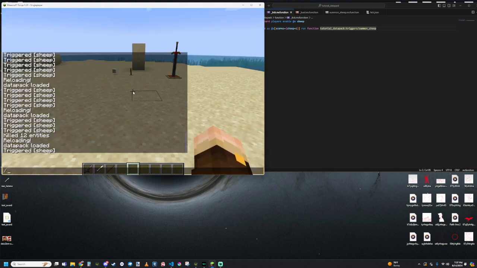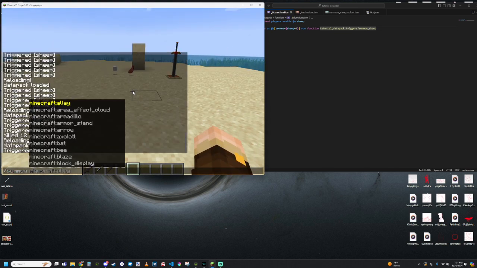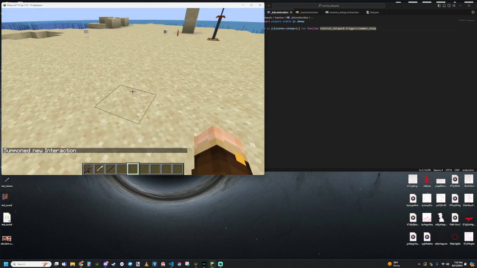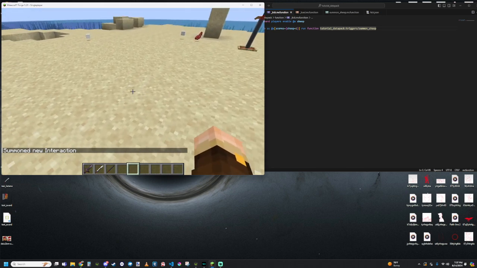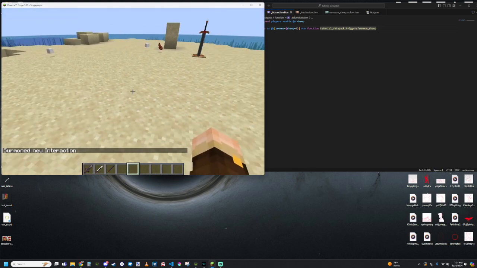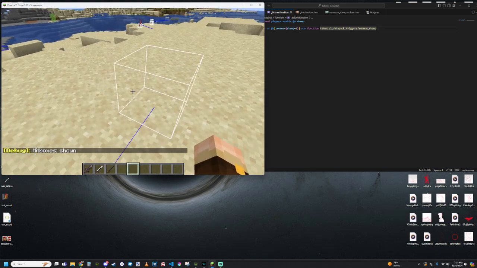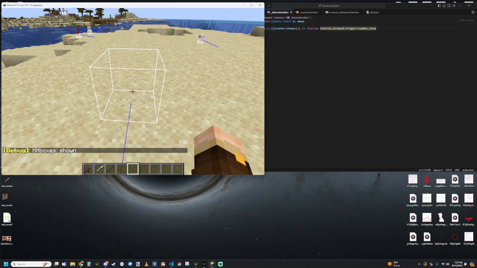So /summon interaction. So I just summoned an interaction entity, and you might be confused because there's nothing here. But if we do F3B, you'll see that there is a box there.